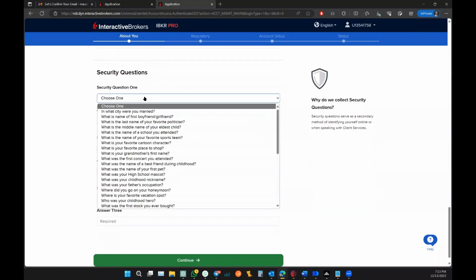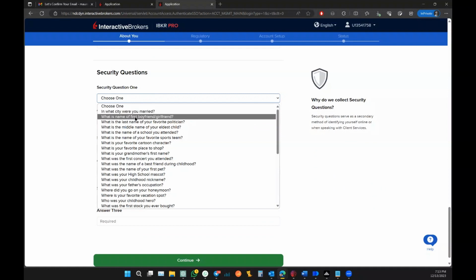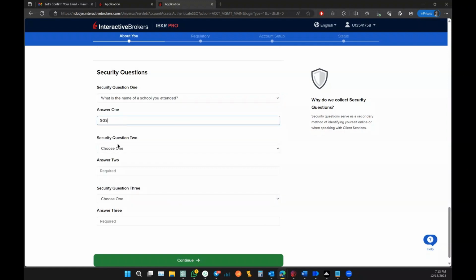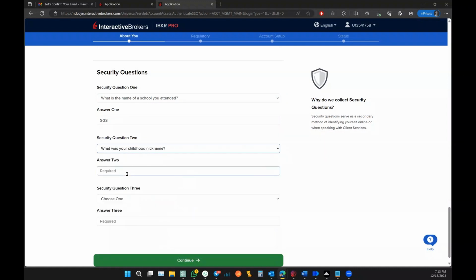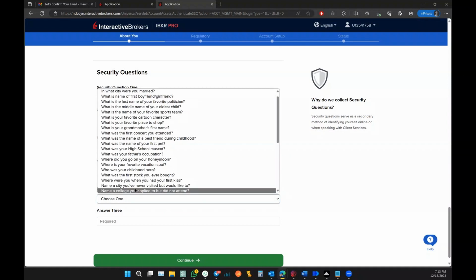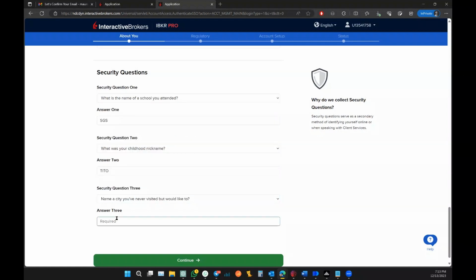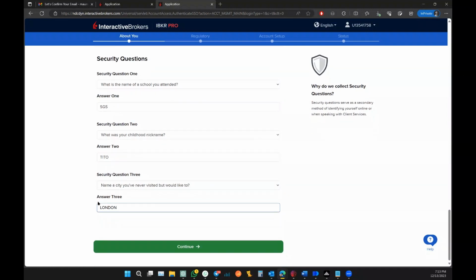These are just the security questions. What is the last name of your favorite politician? I don't like that question. What is the name of a school you attended? Let's say yes. And question 2, what was your childhood name? Let's put here Tito. Name a city you have never visited but would like to go. Let's say London. And let's continue.